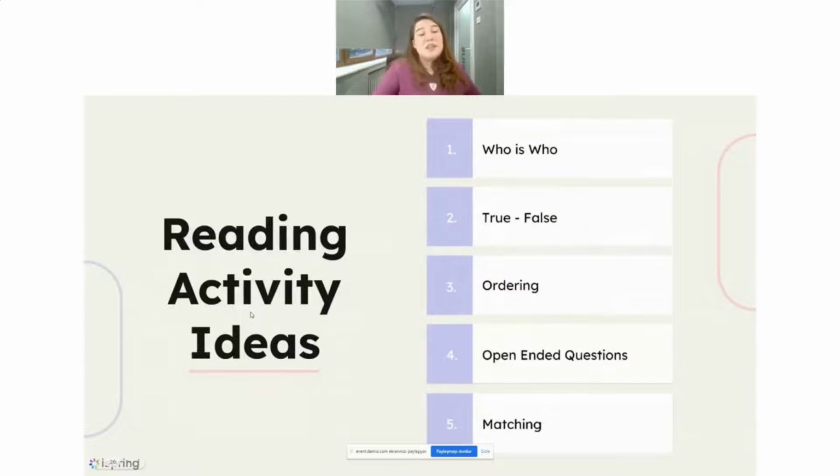And we have some reading activity ideas again here. So what are we having here? Who is who activity. The who is who activity is a similar type of the speaking activity. Instead of having a speaking-based module here, we just have some written prompts and students try to match the prompts to pictures here.